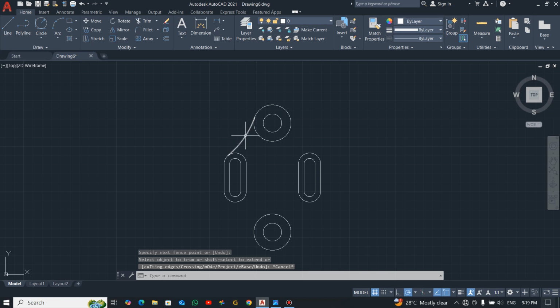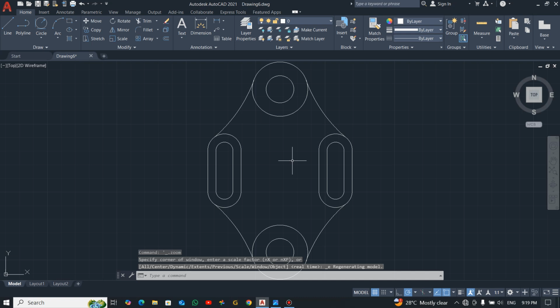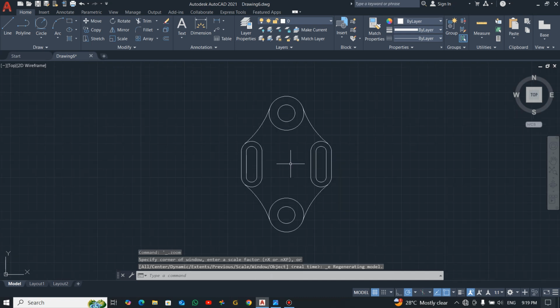Okay, now let's mirror. Select this one, click mirror, say no. Now select these two arcs, mirror again. Now select the center of this place, click, and then say no. Okay, so this is what we are expected to do, and it's neatly done.